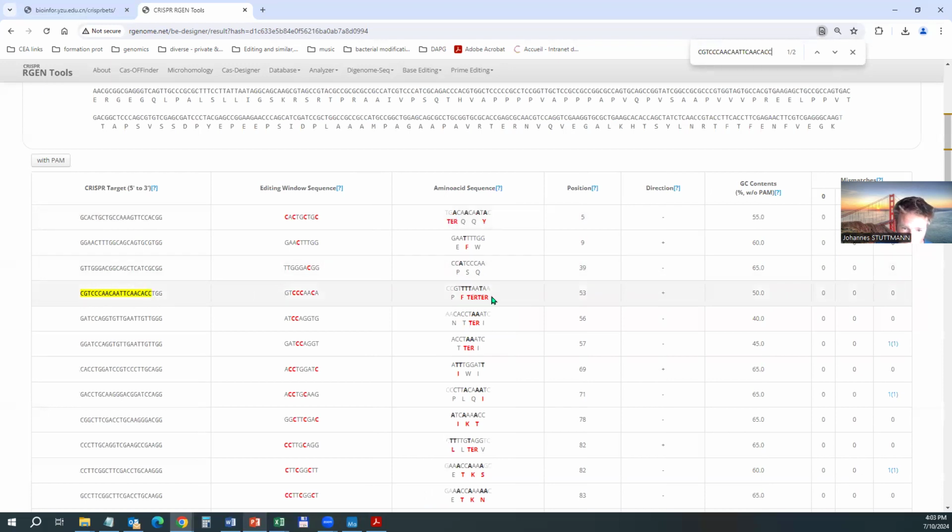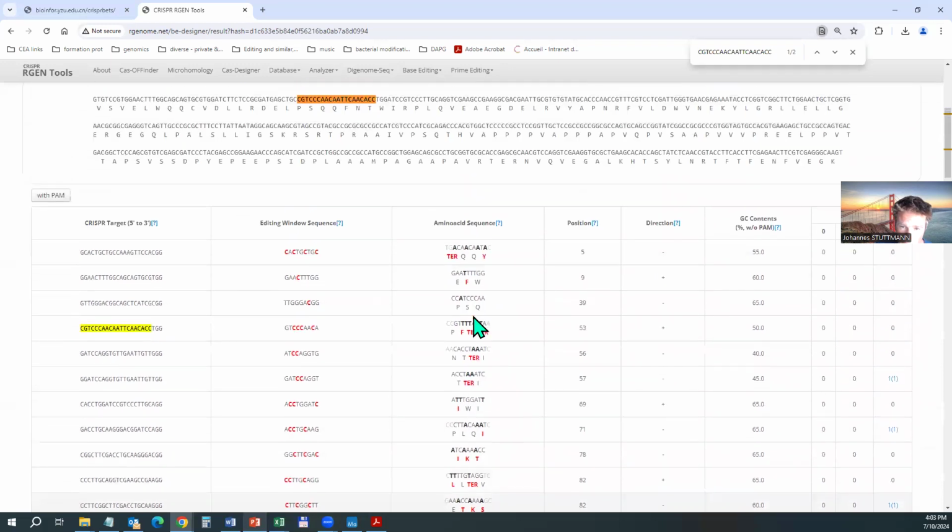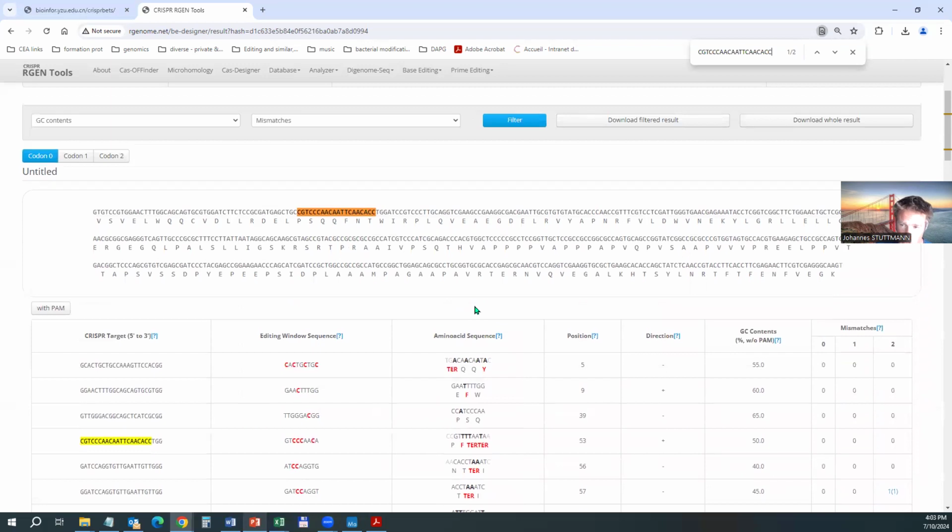So we can very quickly also select from these guide RNAs. You don't have to do this manually to count nucleotides to find your editing window and so on and so on. Okay, so that would be it for me.